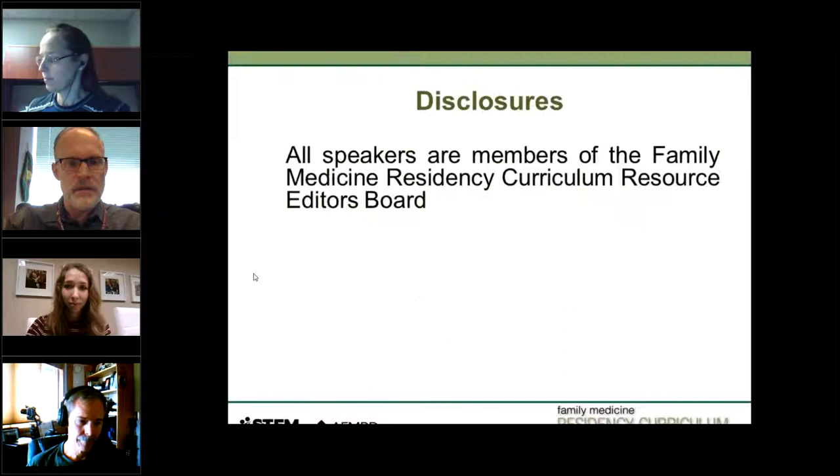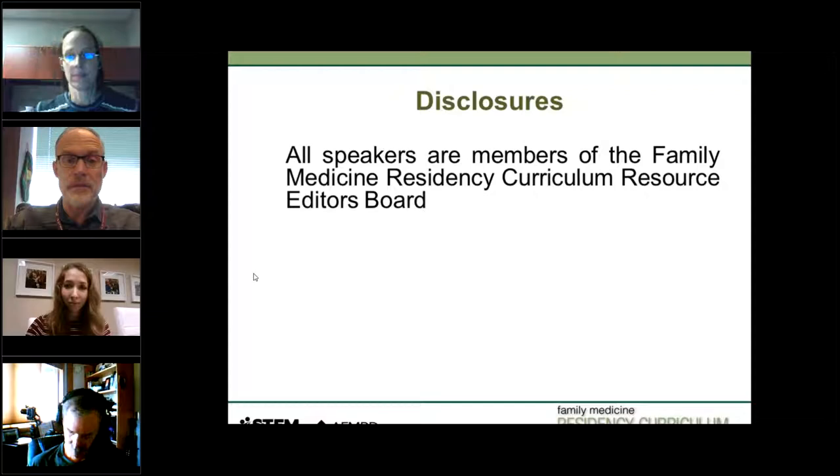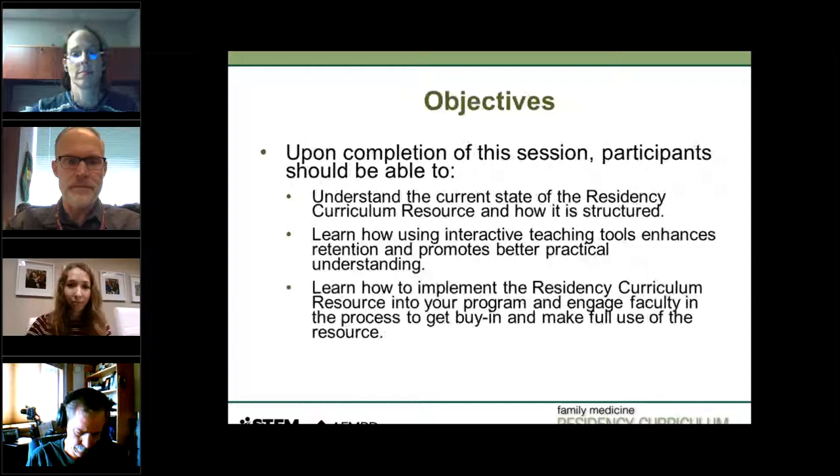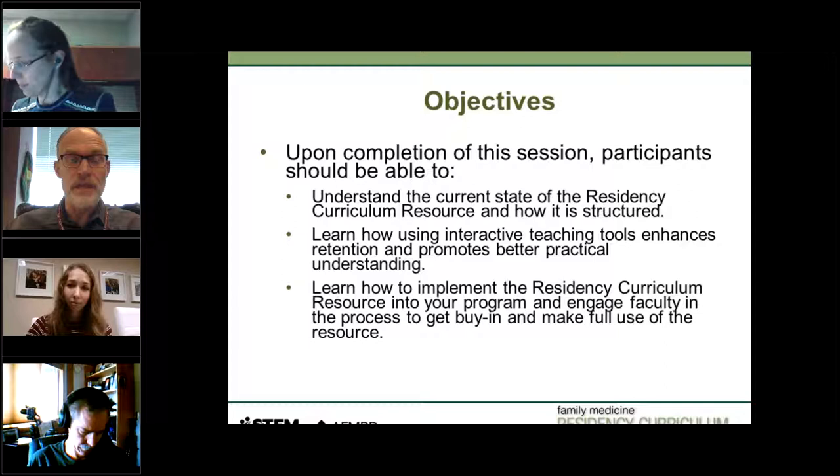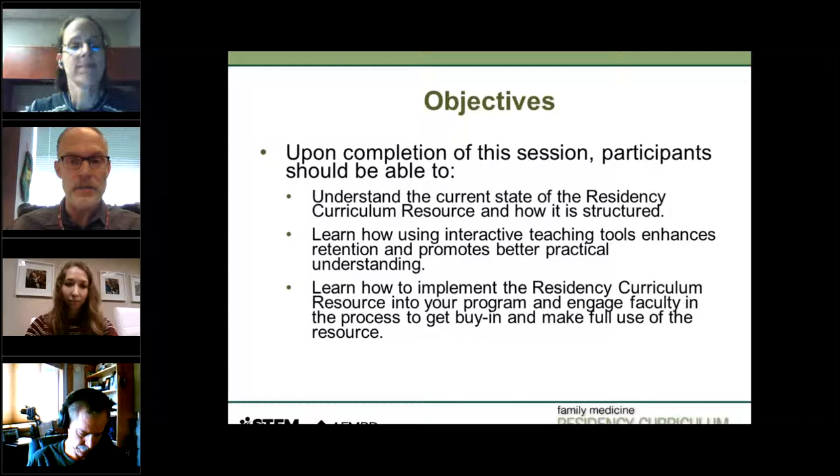So, disclosure: all of us are members of the Family Medicine Residency Curriculum Resource Editors Board, as we talked about earlier. And the objectives of this session are as follows. By the time you complete this session, we hope that you'll be able to understand the current state of the Residency Curriculum Resource and get an idea of how it's structured. Learn how to use interactive teaching tools to enhance retention and promote better practical understanding of topic matters pertinent to family medicine, and also learn how to implement the residency curriculum resource in a way that it can actually engage your faculty, get buy-in into the process, and make full use of the resource that you have at your disposal.